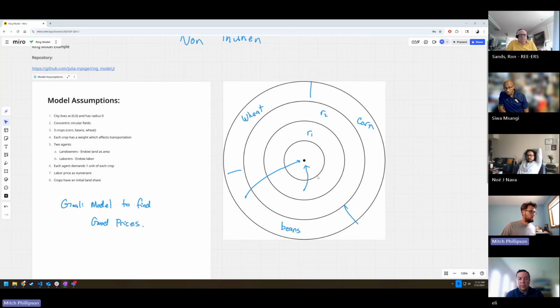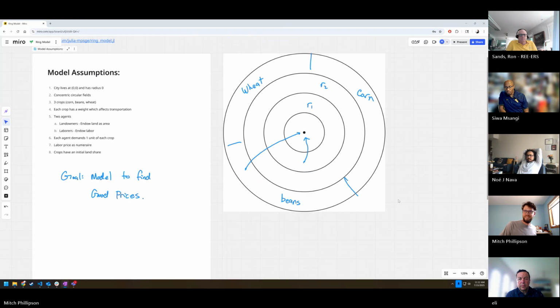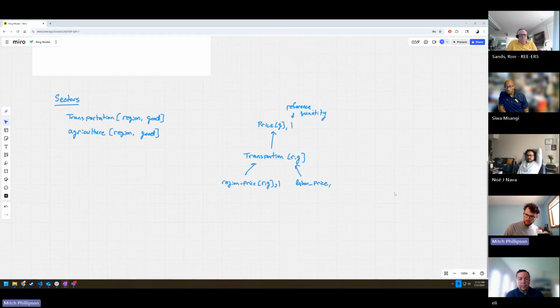Does that have a logic to it? So what I'm going to call this is the distance of the region times the weight of the good. That seem reasonable?